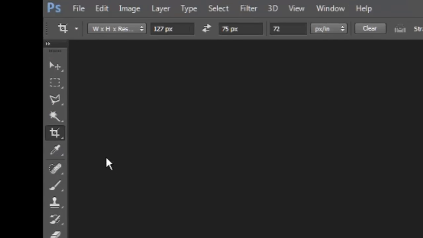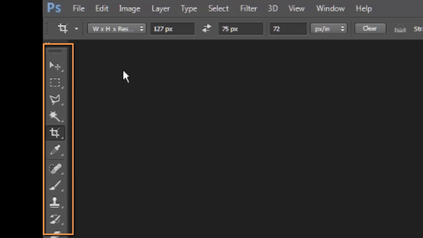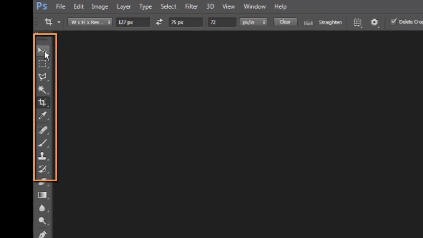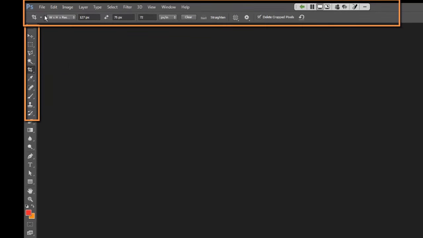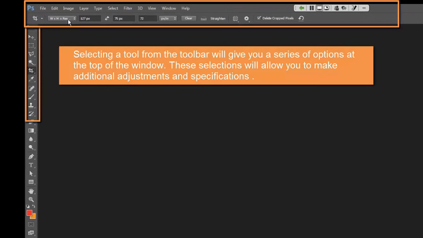So, tools on the left. Whenever you select a tool on the left, for example, I've just chosen the crop tool, you'll get options up at the top. With the crop tool, you can specify the width, which is right here, this 127 pixel, the height, which is the 75 pixel, and the resolution, which is the 72 pixel. So this is always your chance to fine tune it before you apply it.